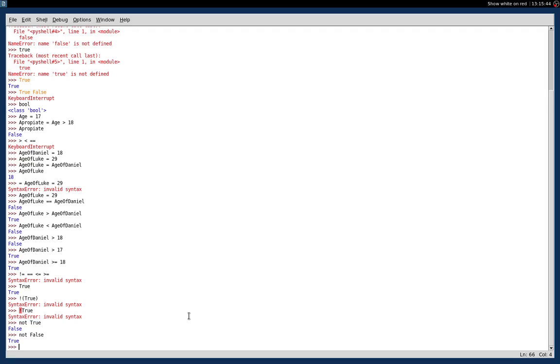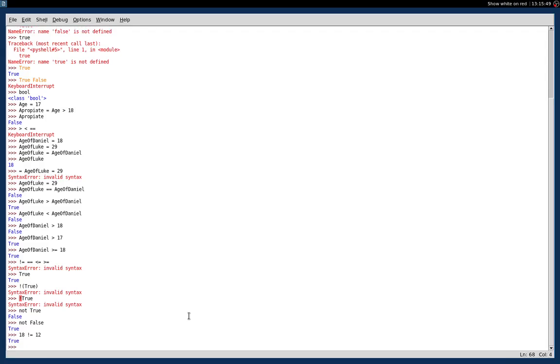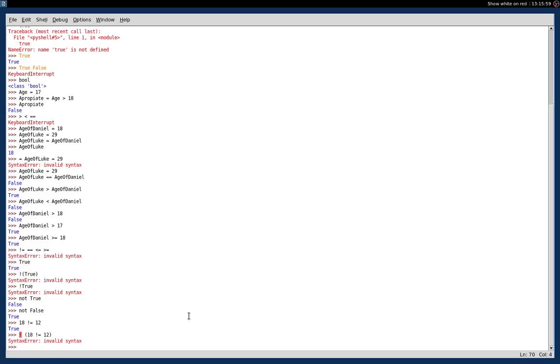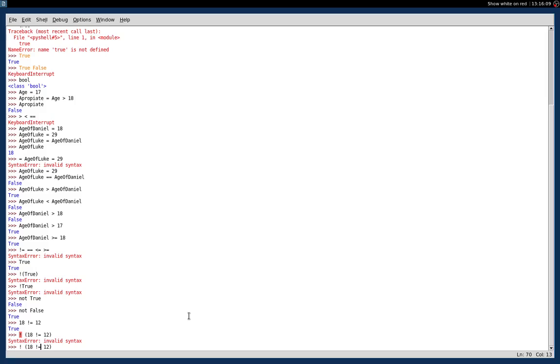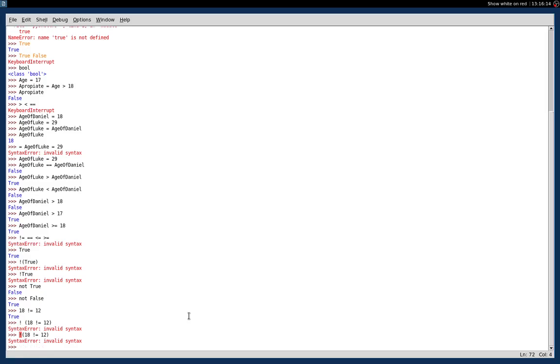And I'm pretty sure if I put 18 not equal to 12, yeah, it works. I'm not sure why they took it out, or wait, let me check something. 18 not equal to 12. Interesting. Okay, so they took it out as a logical operator, only a comparison one. It's valuable now. Anyway, we are digressing way too much. Okay, so these are the basic booleans.